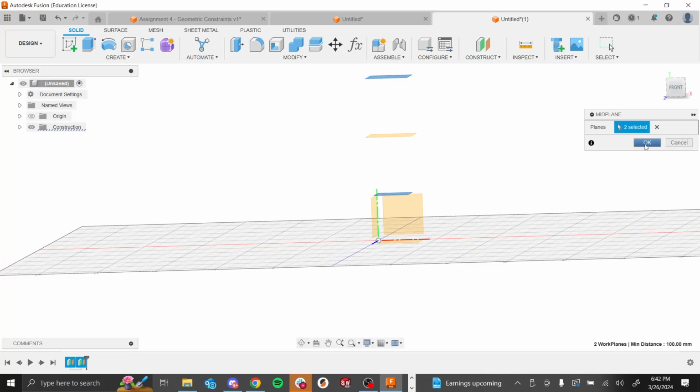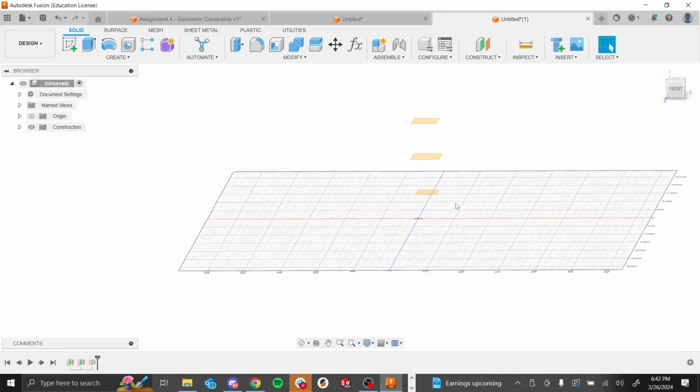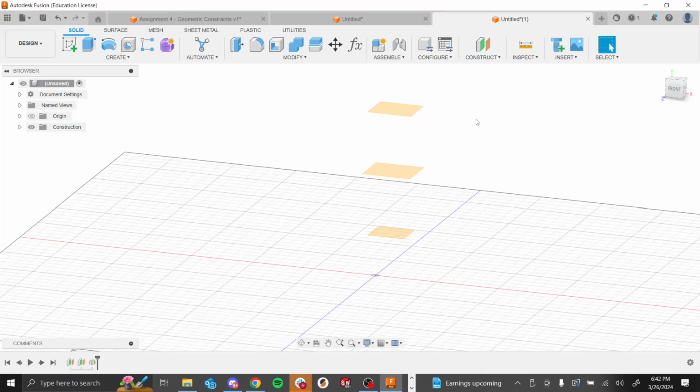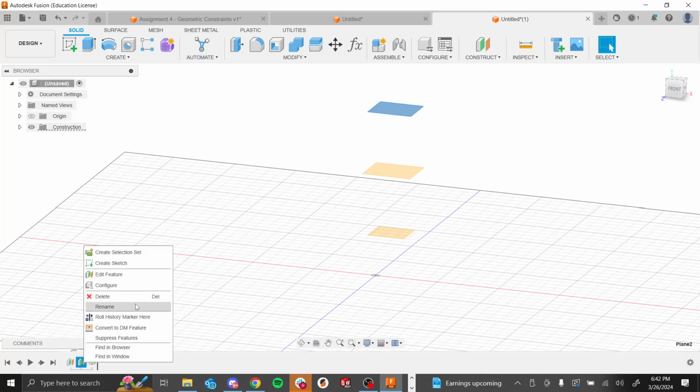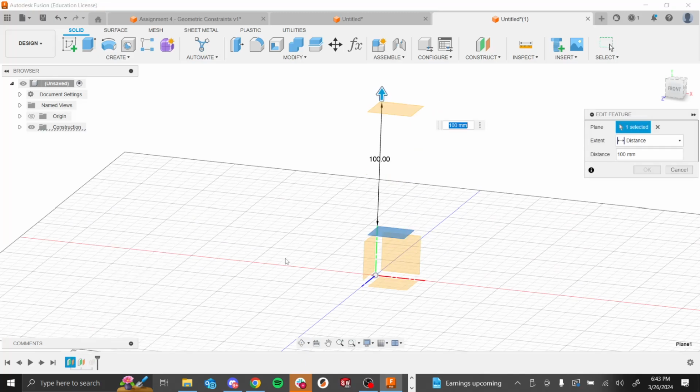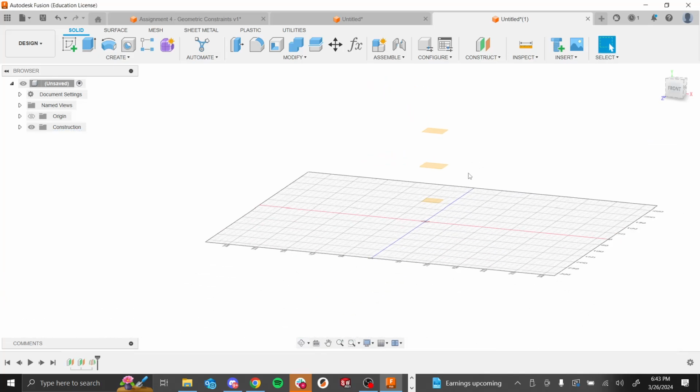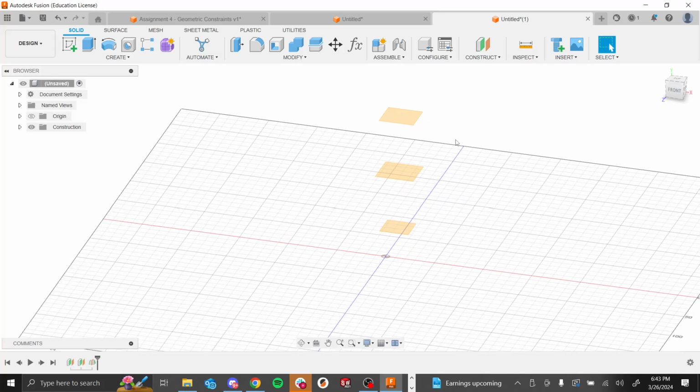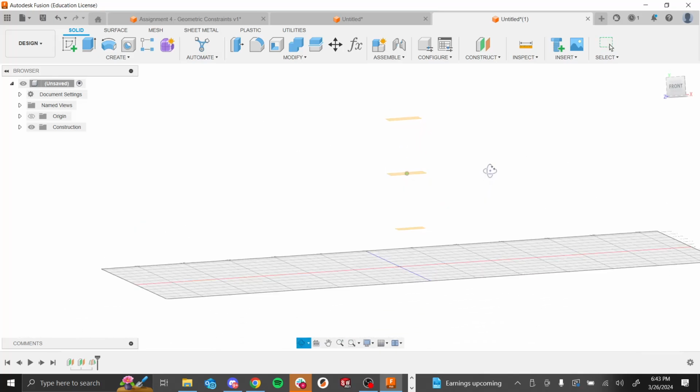Does that make sense? All right, cool. And again, if I wanted to edit any of these, I can go back and change them in the timeline. So I can edit the distance of this one to maybe 120, and I'll make it a little bit taller. But yeah, now we have our planes.